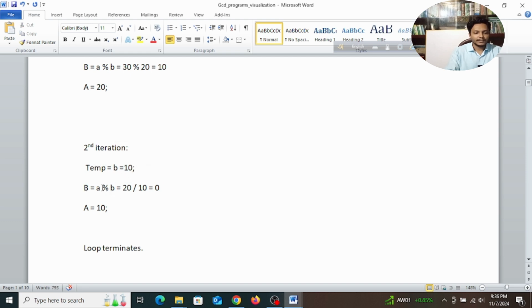In the previous iteration a was 20, right? So 20 modulus 10, I gave the wrong sign, guys. 20 modulus 10 equals 0, because 10 goes 2 times in 20 and there is nothing left over. So 0 will be the remainder, and a gets the temp. So temp is 10, so a is getting 10, right? Okay, so now b is 0.